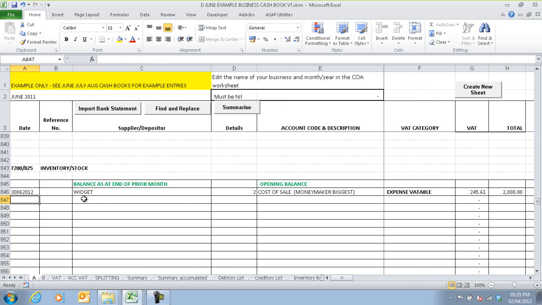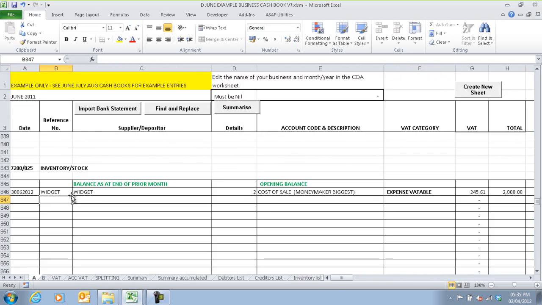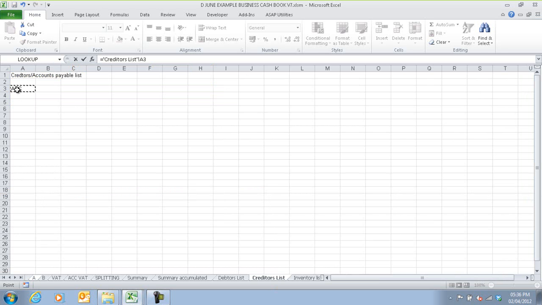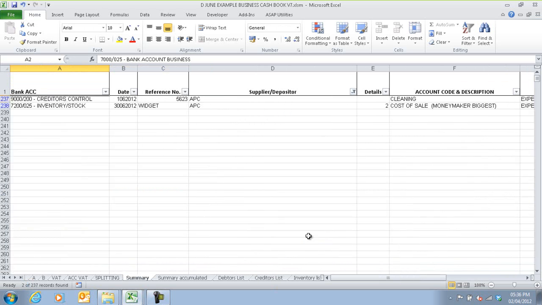And you can then carry on and enter the details of all the stock items that you have at month end to be able to account for stock in your books. You can also use the reference column for the inventory item if you would like to use the supplier depositor column for the supplier that you originally purchased the product from. And in that case, you would then add that supplier's name to the creditors list if it's not already there, and summarize and search based on those criteria that you've entered into the cash book.